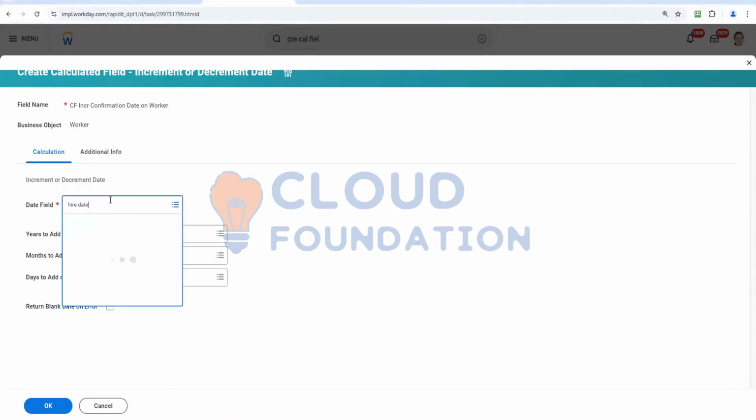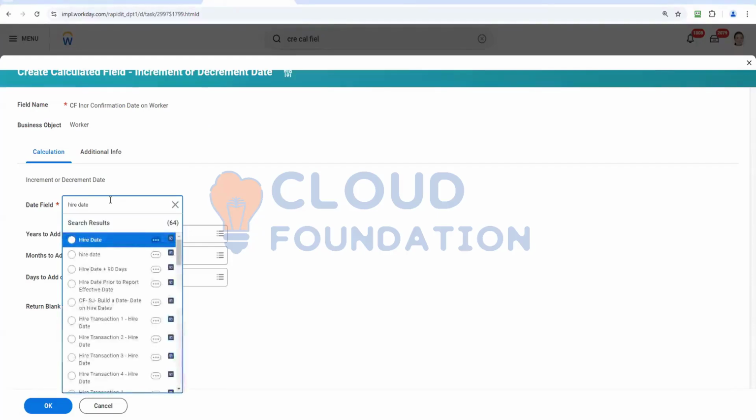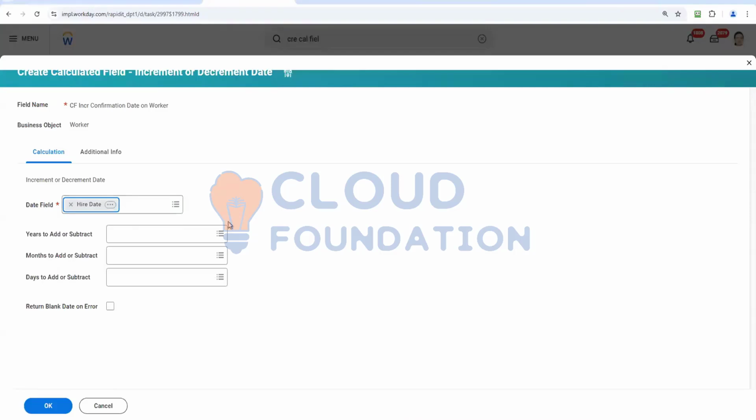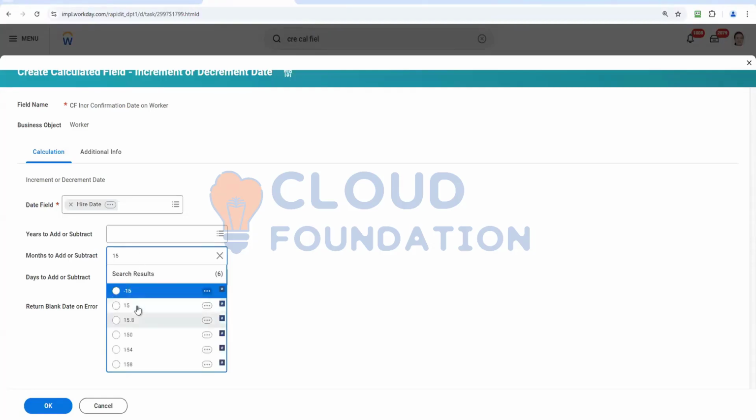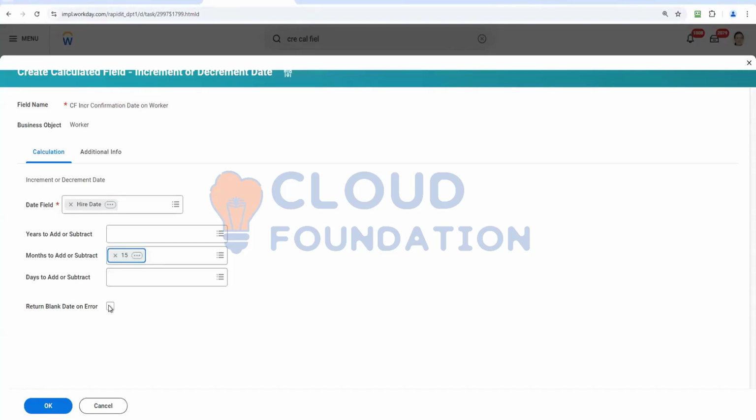I'm just going to add the field on which I want to do the calculation. So this is the hire date. Now after hire date, I need to just add 15 months. Okay. What I need is, here you can see months to add and subtract. If you want to add, just simply add 15, a number. If you want to subtract, just use minus 15. Okay. So I have to add, so I am using 15, and then return blank date on error.